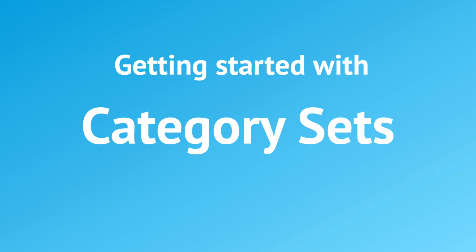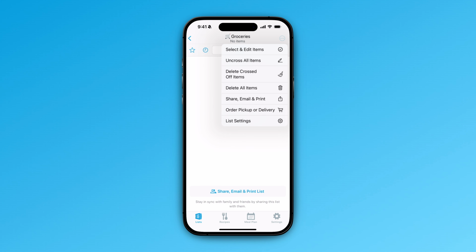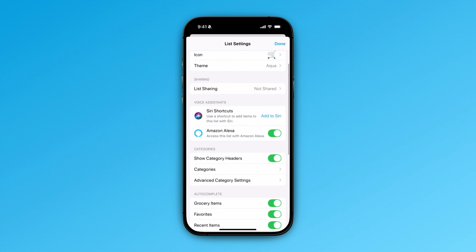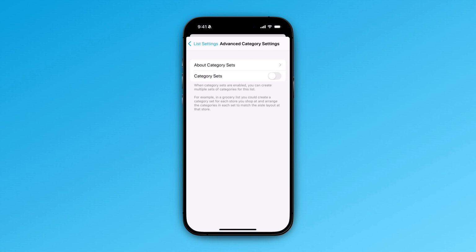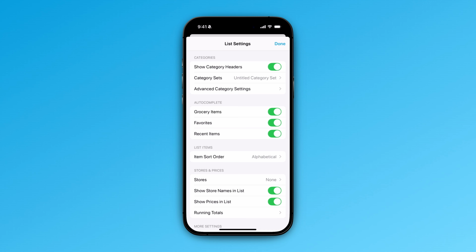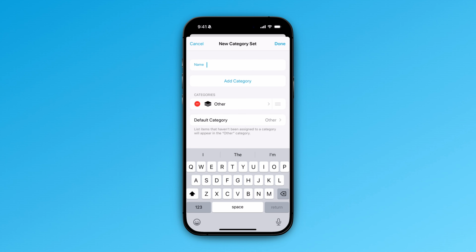Before you can use category sets for the first time, you need to enable the feature in settings. While viewing your list, tap the Actions button in the upper right corner and open List Settings. In the section titled Categories, tap Advanced Category Settings. On the next screen, enable category sets. Then go back to List Settings, where you'll now be able to open category sets and tap Create a New Set. Give your category set a descriptive name, like the name of the store whose layout it matches.